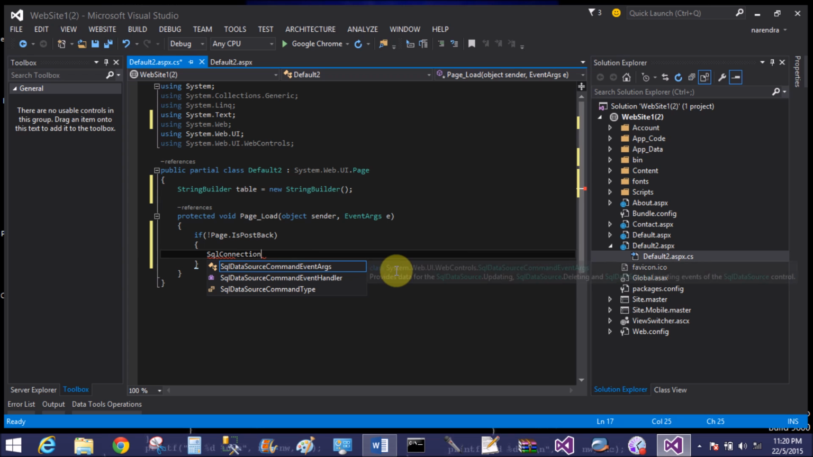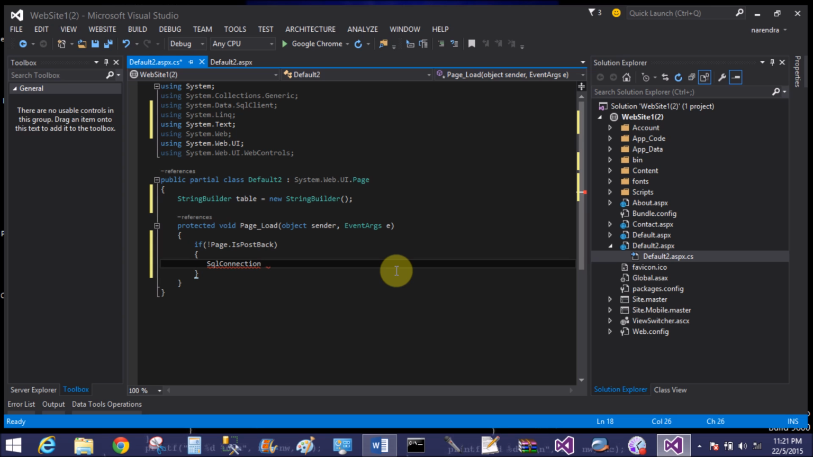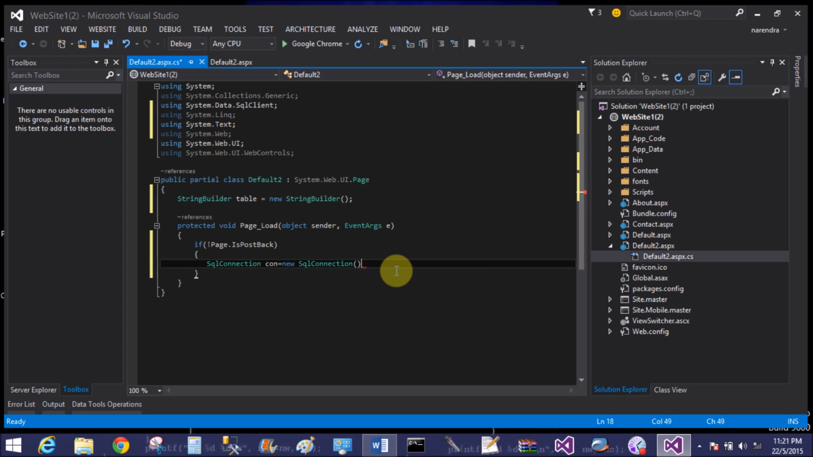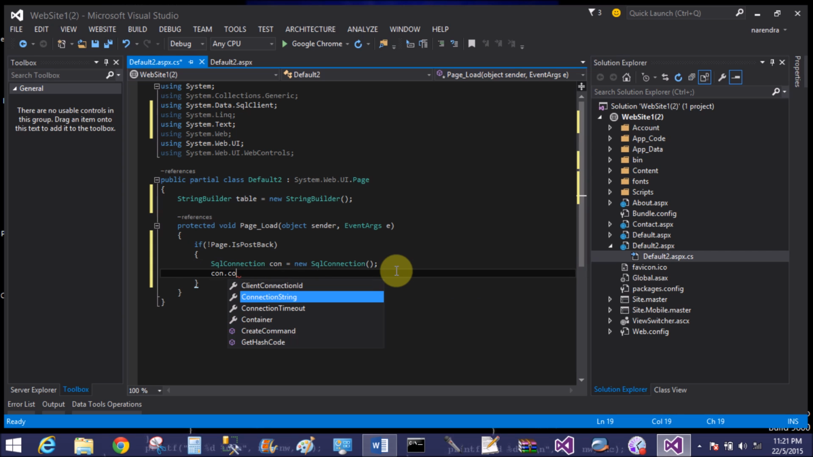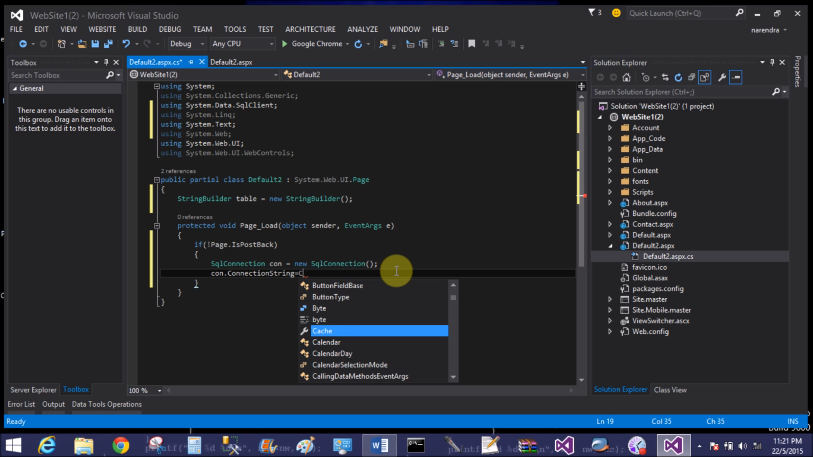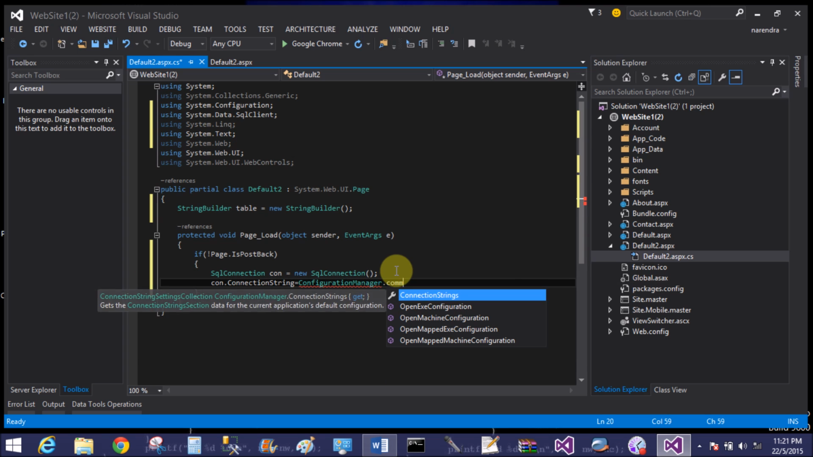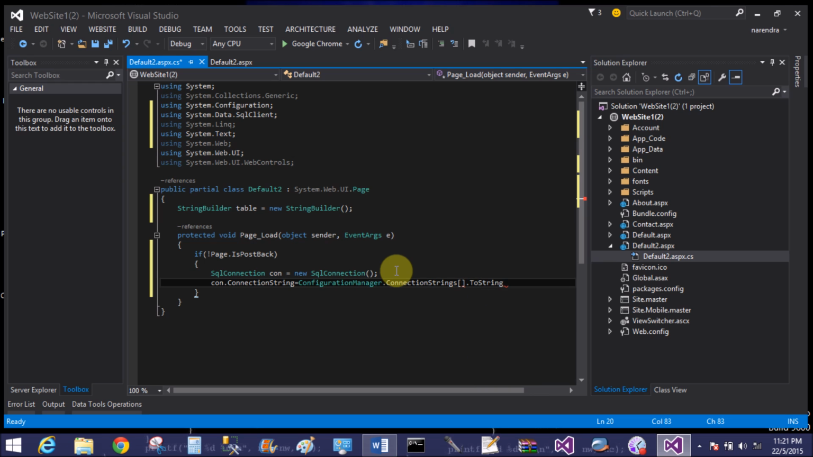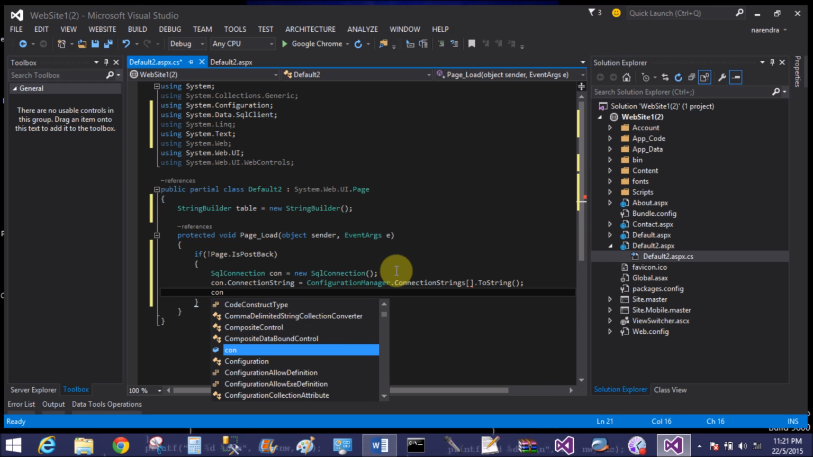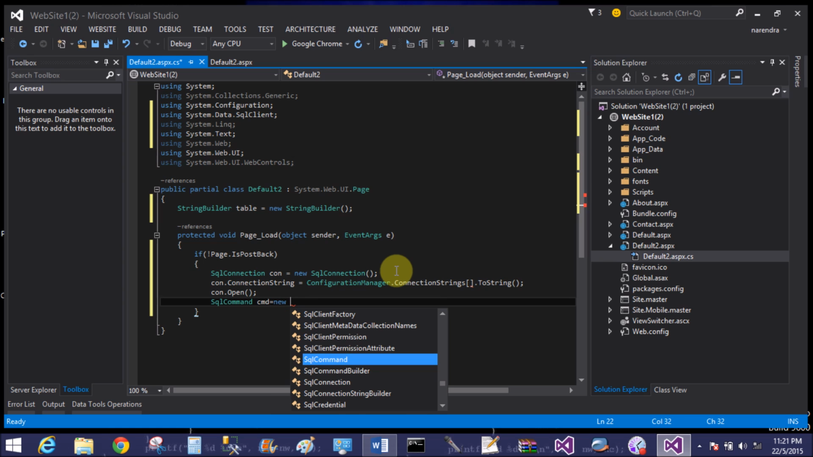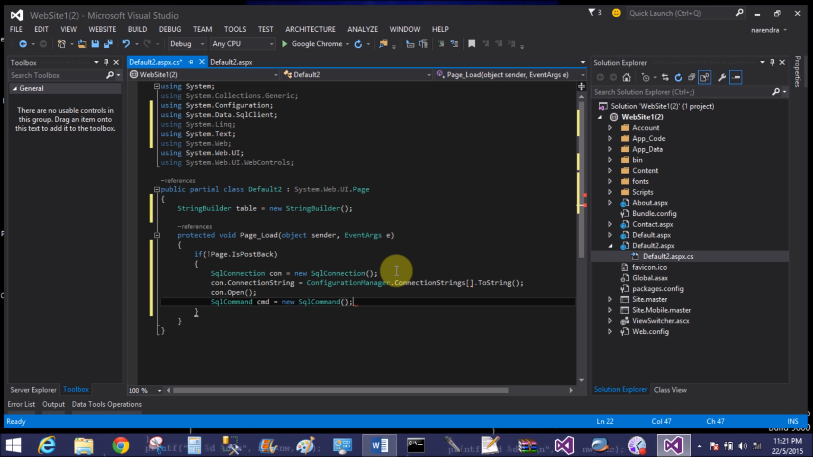Create a connection with the database using the SqlConnection class. SqlConnection con equals new SqlConnection. con.ConnectionString is a property of the SqlConnection class. I have a connection string inside the web.config file, so pick it from the web.config file using the ConfigurationManager class. The ConnectionStrings property is the way we can pick a particular connection string from the web.config file.